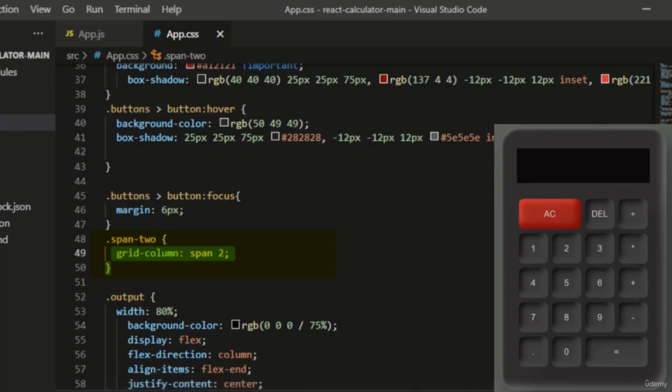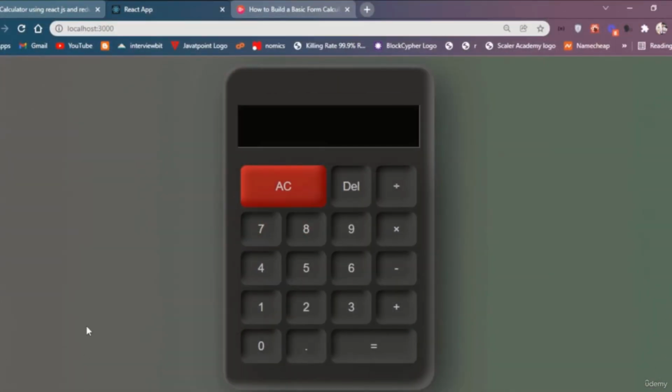Now I will show you the result inside the browser. As you can see, the AC button and the equals button have taken two column spaces, because I have given the span-two class over there, and all the other buttons have the shape of a square. So we are good to go with the user interface, and I hope it's looking very fine, like a real calculator, and you can make changes with the UI. I have provided the CSS code in this lecture also. You can go ahead with that and follow along with me.